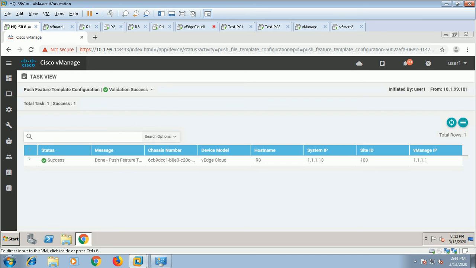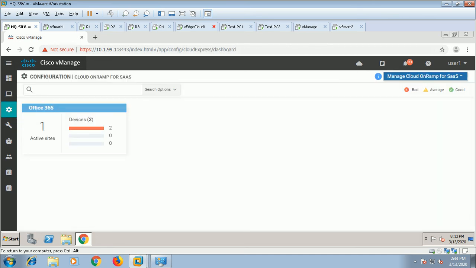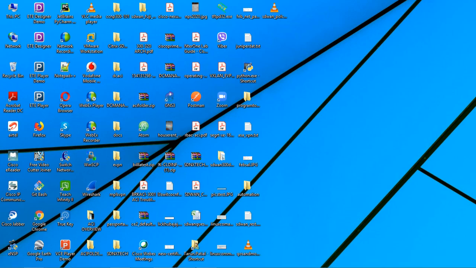That's it. So here if we go back to our configuration, Cloud onRamp, two devices are added. One is on VPN 20, which is using a different path. So that is the concept of SD-WAN.